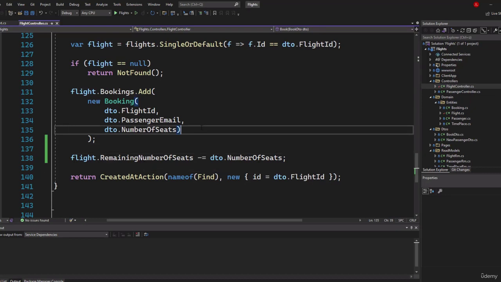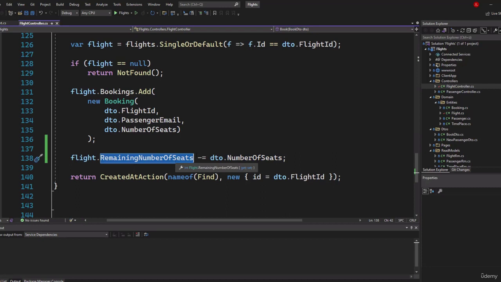Now, for this domain validation rule, where we should not be able to overbook a flight, which we haven't solved yet, right? So let's say remaining number of seats is 2 or 5, and I'm having here DTO booking number of seats like 20, it would still work. So we could go into the negative range. So we definitely need to take care of that.